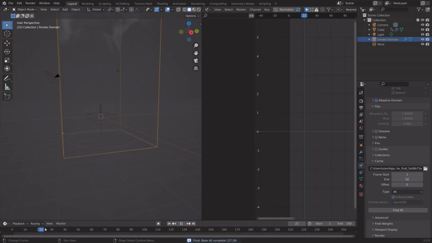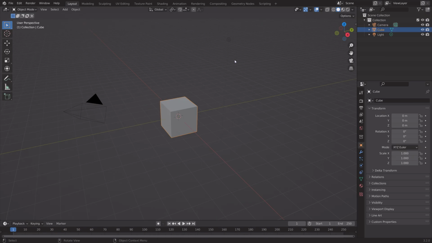In this video, I will teach how to make smoke puffs in Blender. As always, it's going to be quick and easy, so let's get started.